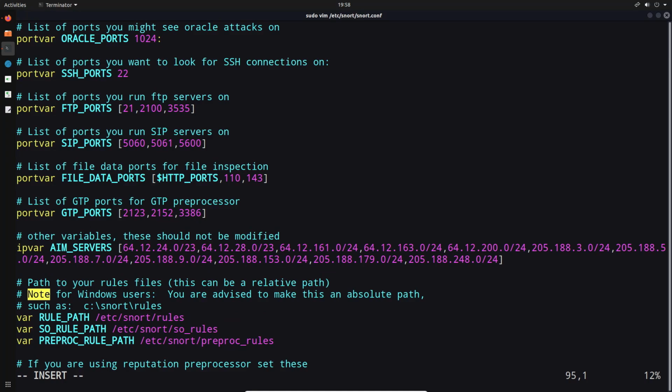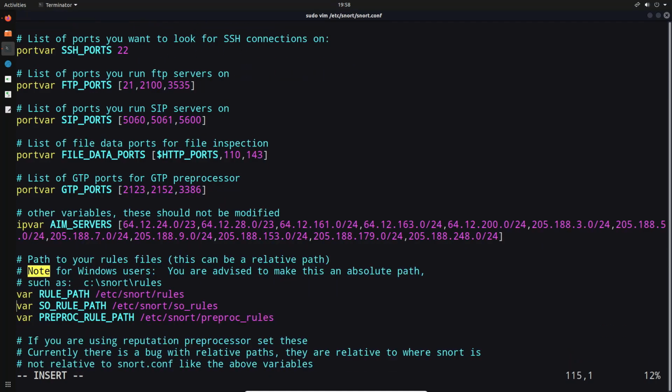What we want to do is take a look at the path to our rules file. Just below the network configuration, we have the rules section here. This allows us to specify firstly the rule path, and by default the rule path variable points towards /etc/snort/rules, which is perfectly fine. So we just take note of that directory. It means that this configuration file will load rules within that rule path directory. So leave that as is.